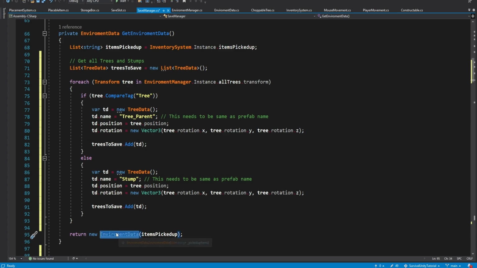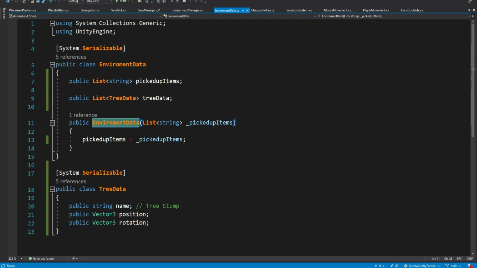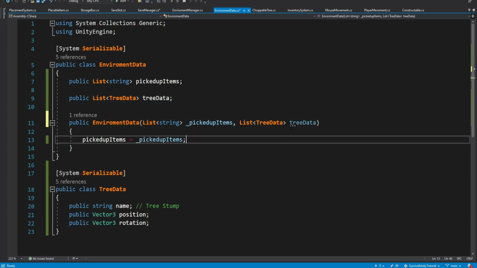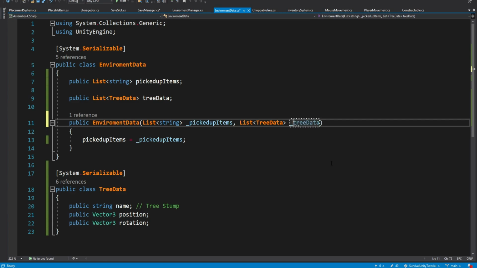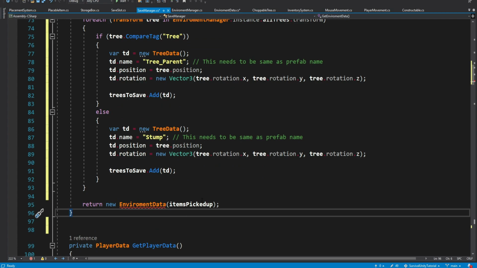So then we go to the environment data. And although we created this list over here, we did not add it into the constructor, so we're simply going to add it now. And we're going to put a little underscore so it will be different from this thing, and then we're going to set it to be the tree data. So now when we want to create this environment data, we have to provide it with a list of tree data. And this is exactly what we do over here.